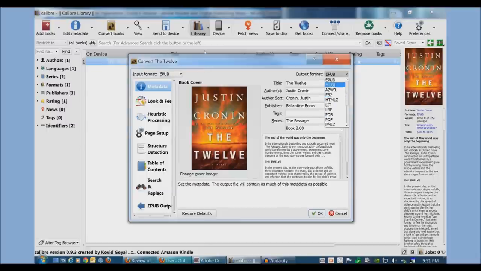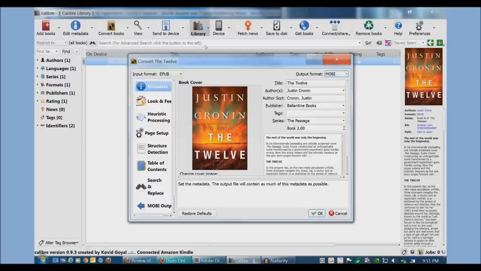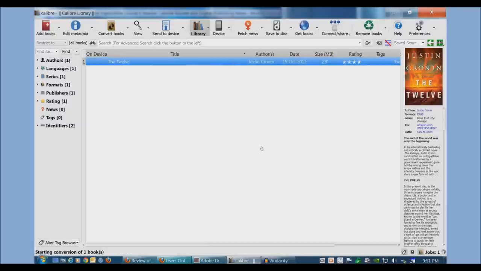I want to convert it to a MOBI, and I encourage anybody who's converting EPUB to an Amazon Kindle-friendly format to use MOBI. It's pretty well the most open standard in terms of ebook format. I'm just going to click OK. In the bottom right-hand corner, you can see jobs here, and it's processing.